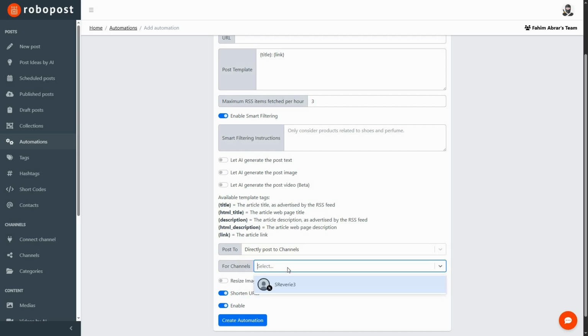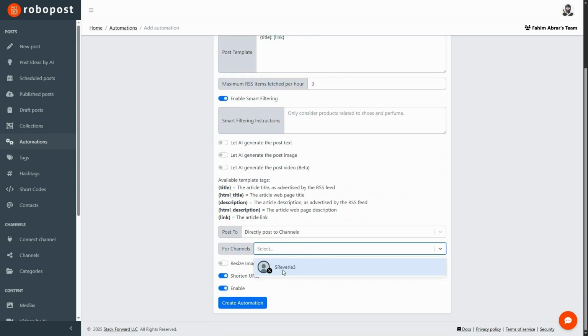And then you have to select exactly on what channels you want to share the post from this WordPress automation. So all of your channels are going to appear on here. You can select multiple channels. You can also resize the image for social media, shorten the URL, and then enable or disable this automation and simply click on this automation in order to start this.